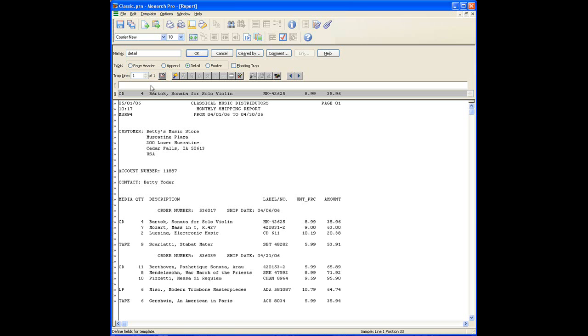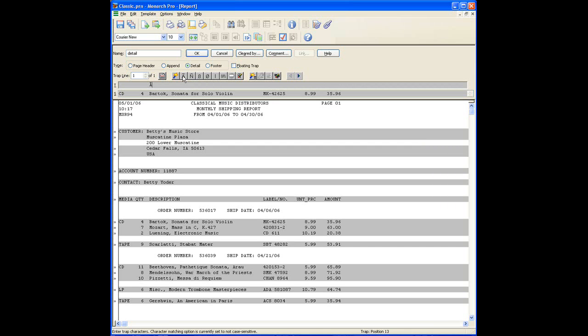I'm going to put my cursor in position 12 in the trap line. If you look down at the lower right-hand corner, it's saying trap position 12. Then I'm going to click on the alpha trap. You have an alpha trap, numeric trap, these buttons here: blank trap, non-blank, numeric. So I'm going to put in an alpha trap saying, if I find an alpha character in position 12 on that row, grab that entire row. And it highlights it down in the report view, which it does.